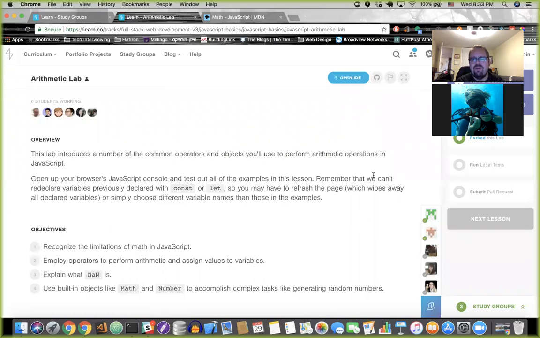As a liberal arts person myself, math can be scary. You're a scientist, so probably math is not as scary for you as it is for other people, but it can definitely be intimidating for some people, especially with liberal arts backgrounds. But one of our goals tonight is to work through these, to understand what the operators are, to talk about the built-in objects like math and number, and to hopefully solve the lab. Does that sound good? Cool, yeah. Awesome. Okay, cool.